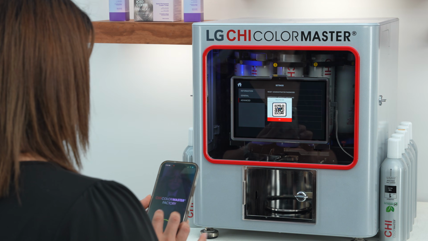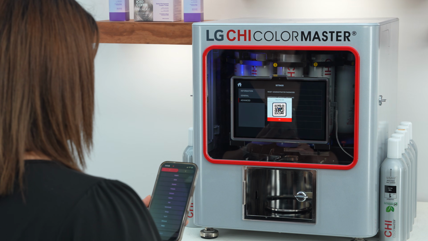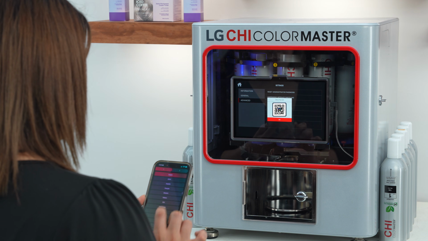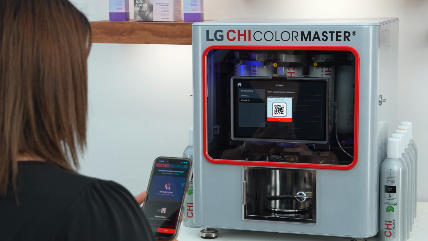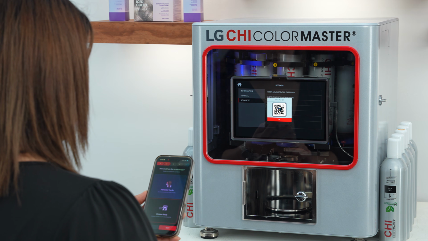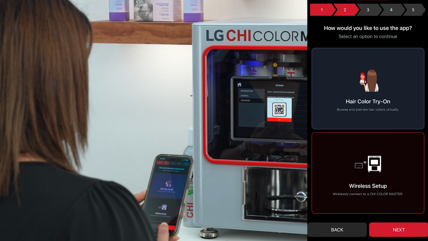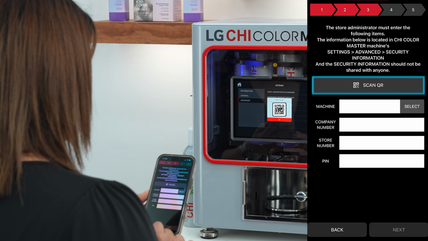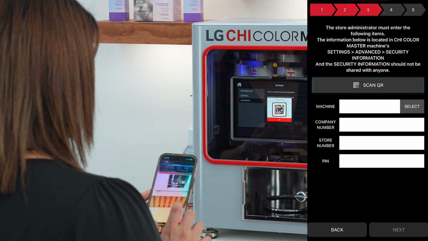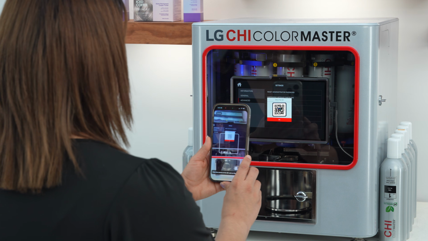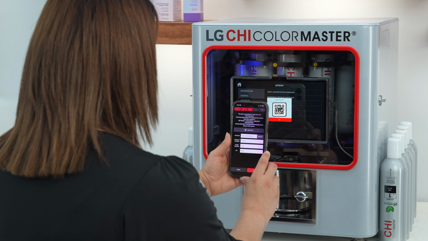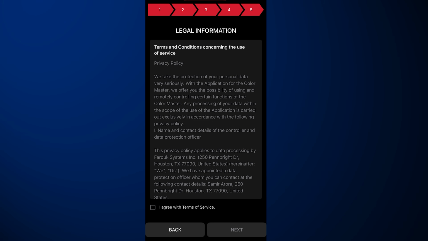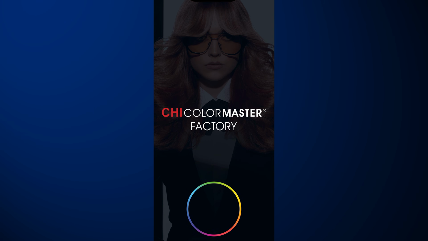Whenever you're connecting from your mobile device, go ahead and open the ColorMaster app, follow the prompts, and then you'll see 2 options. Select Wireless Connect to ColorMaster. Once you've selected Wirelessly Connect, go ahead and click Scan QR, and then scan the QR code. All the information will be automatically filled in, and you can proceed to the next steps.